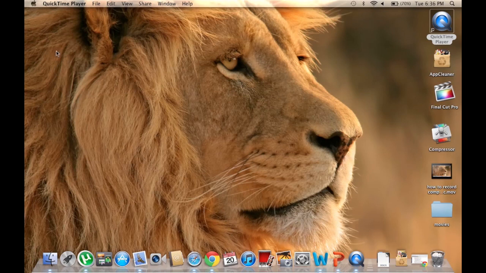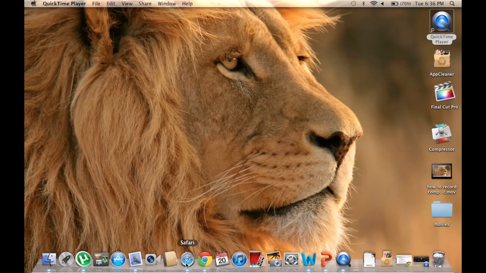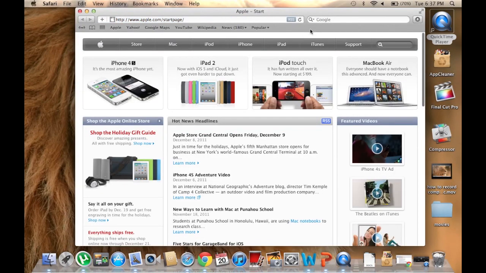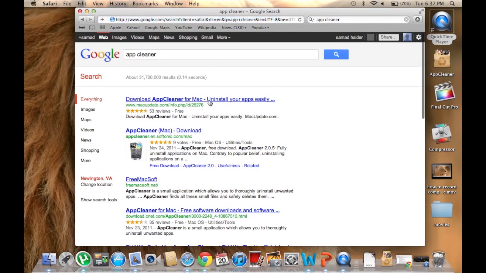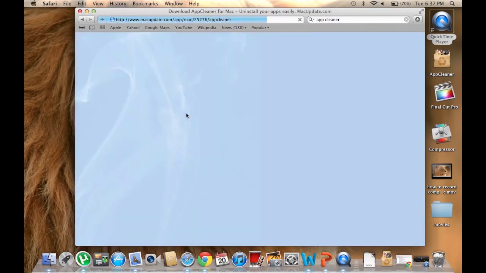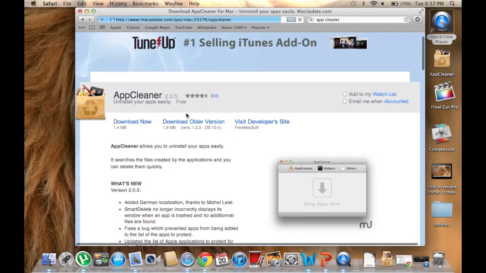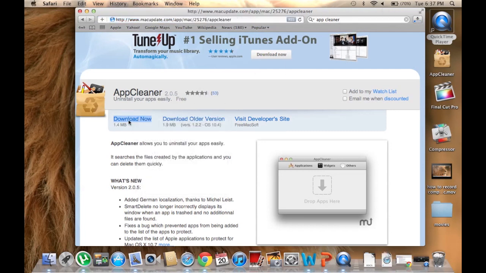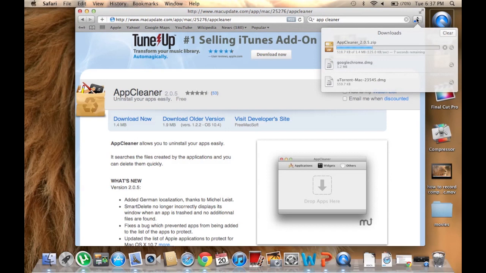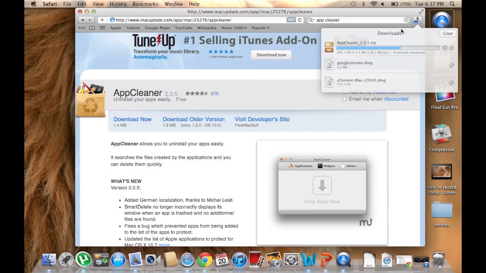Completely. Let's get started. You go to Safari, and Google App Cleaner. Click on the first one. Download now. And it should start downloading. After some downloading, click and install it.